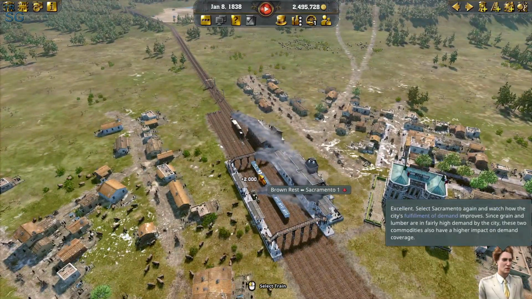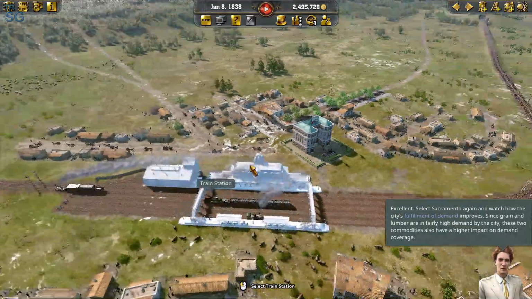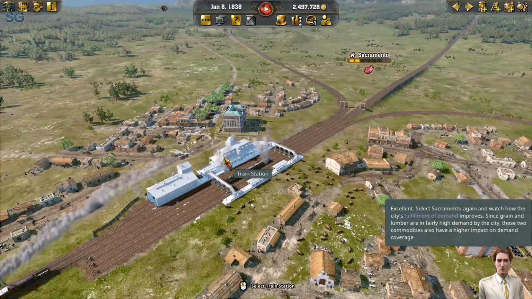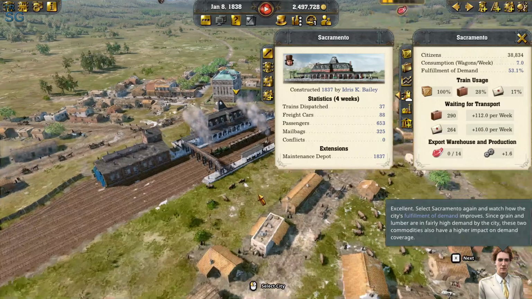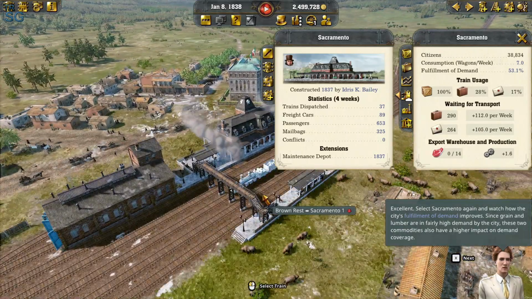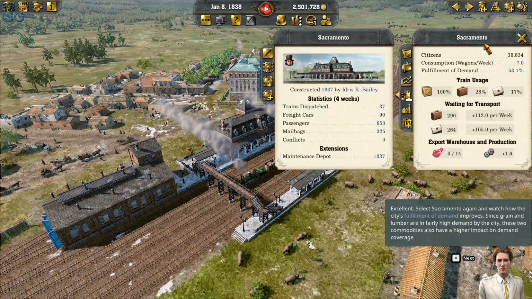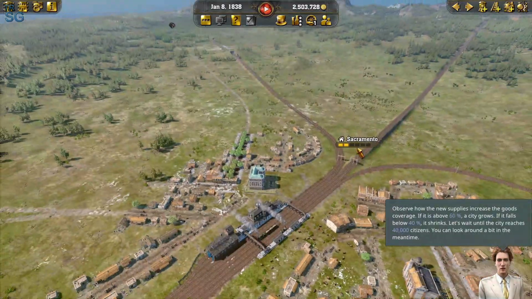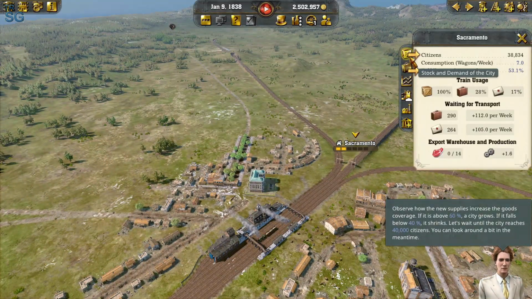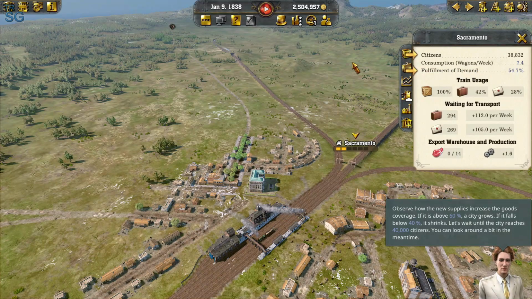Excellent. Select Sacramento again and watch how the city's fulfillment of demand improves. Since grain and lumber are in fairly high demand by the city, these two commodities also have a higher impact on demand coverage. Observe how the new supplies increase the goods coverage. If it's above 60%, a city grows. If it falls below 40%, it shrinks.